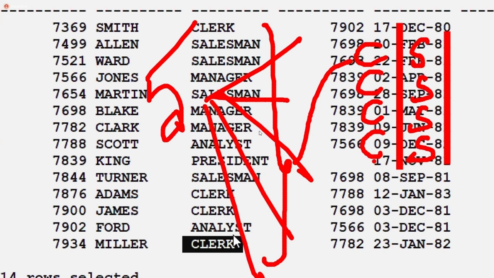So how can I do it? My similar information will be separated. Clerk is one separate group I need to make. Salesman is one separate group. Managers are one separate group, and likewise analysts. So every different data will be divided into some groups.